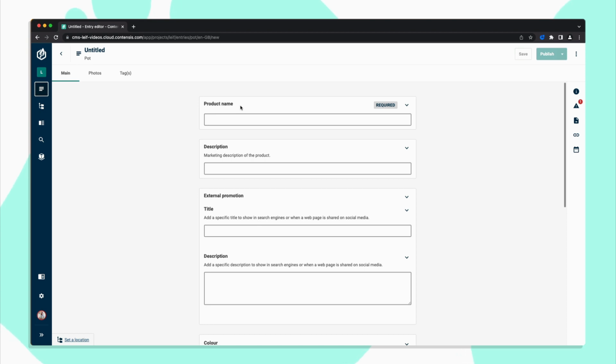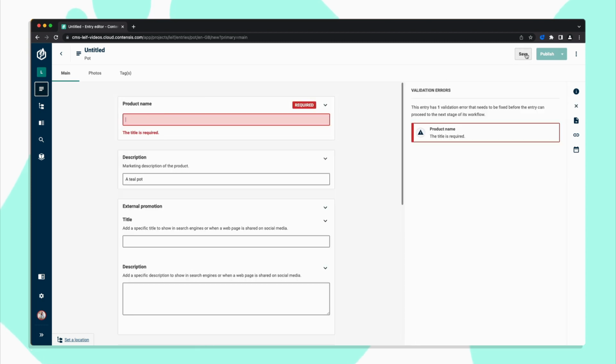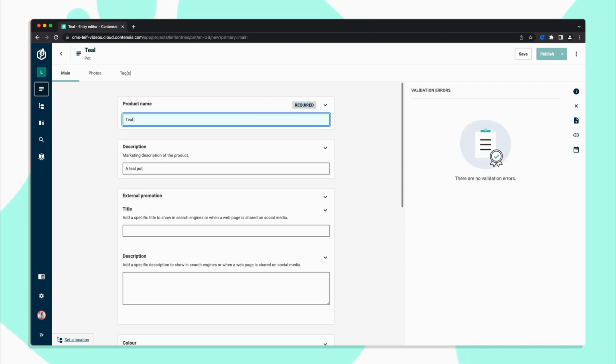If I make a change to the entry, like filling in the description here, and then try to save the entry, I get this error message telling me that I have a validation error to fix before I can move the entry to the next stage of its workflow. So to fix that error, I'll give my entry a name. At this point, I can successfully save my entry.